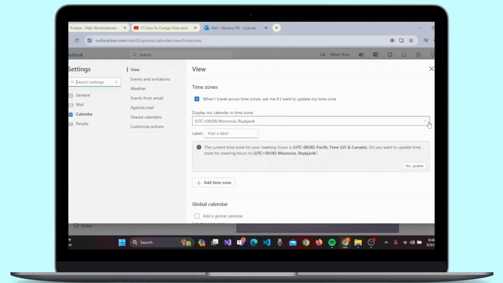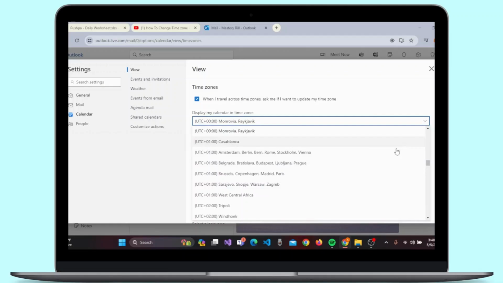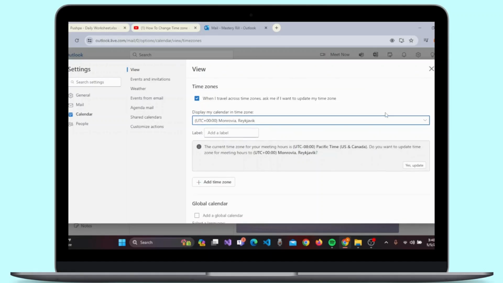So with the help of this small arrow icon, you can click on it and select any time zone that you want to change according to the place that you reside in or you wish to. Let me inform you that changing time zone in Outlook Web won't affect the time zone of other applications. So you can select any one of your choice and save it.